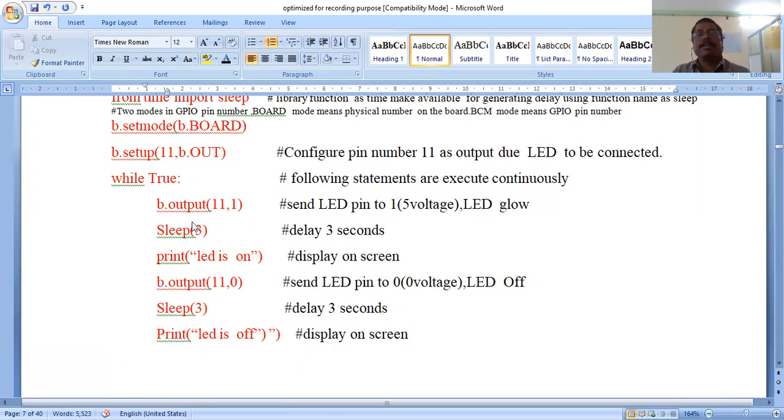So now we have already configured pin number 11 as output. First I'll make the LED on, which means B dot output. You have to send pin number 11 as 1. 1 means 5 volt. So 1 means you are sending 5 volt to the LED. So the LED will glow, the LED will become on.